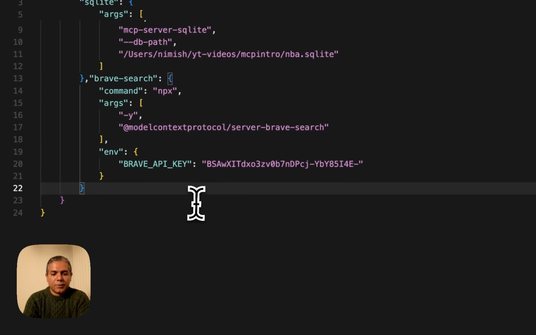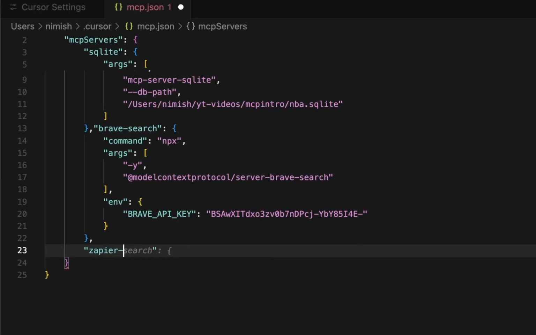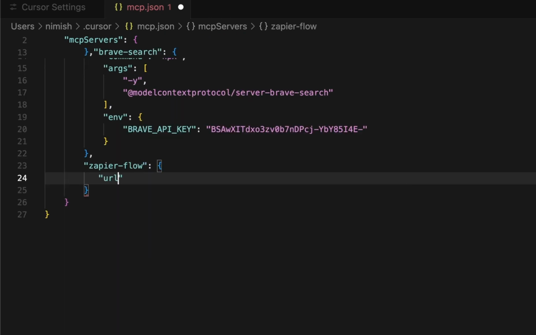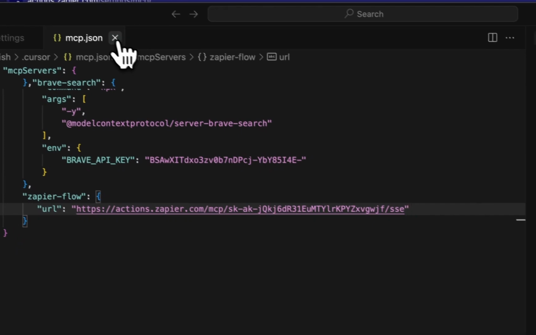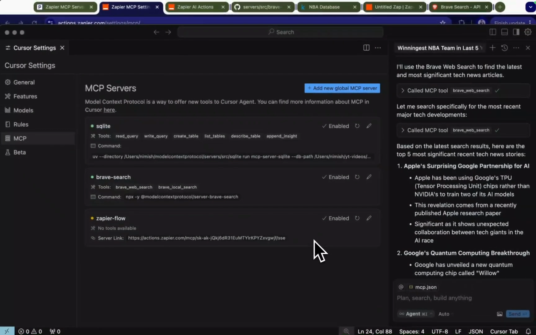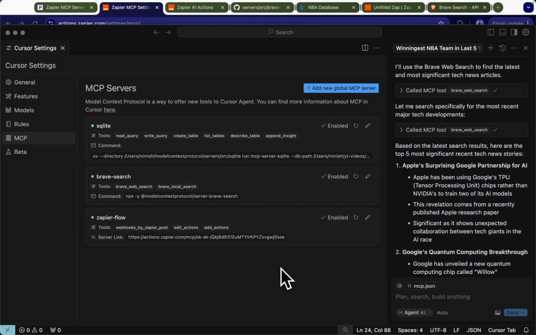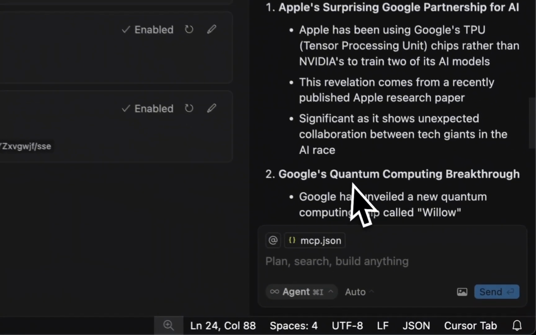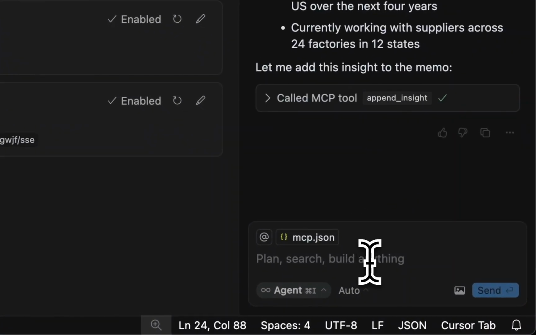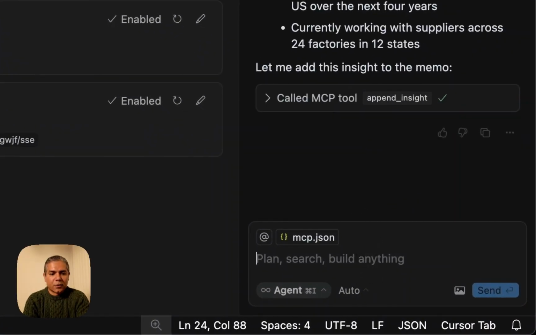Add a global MCP, Zapier flow, URL, and then the key. That's it. And boom, now it's connected. This is great. Now, let's see if I'm able to trigger this Zapier.